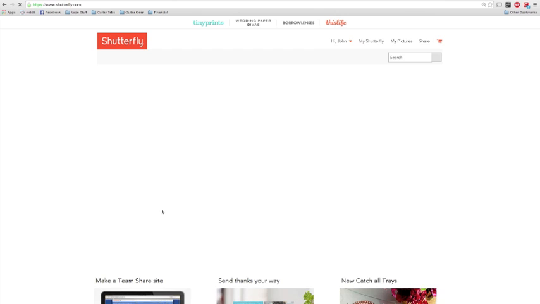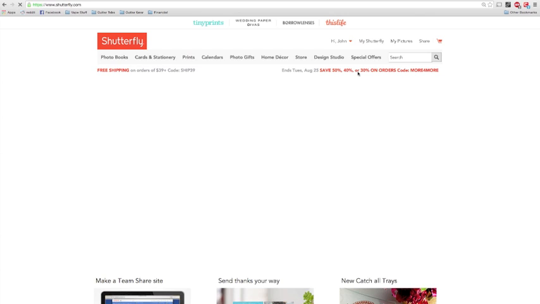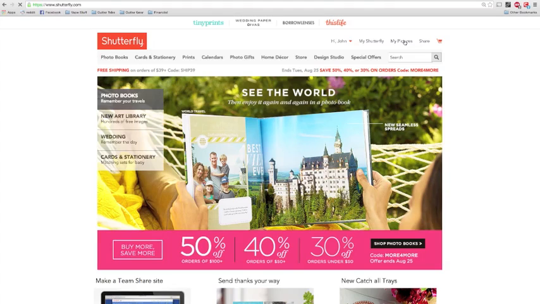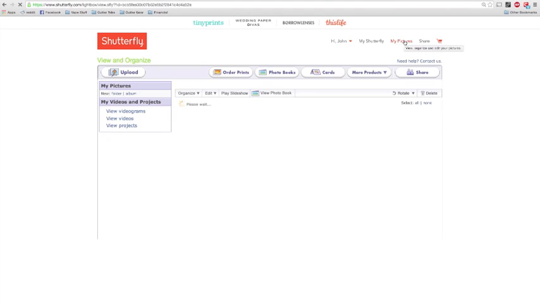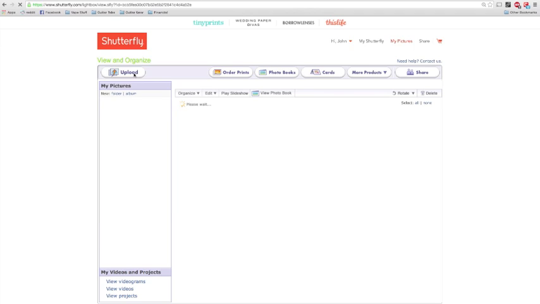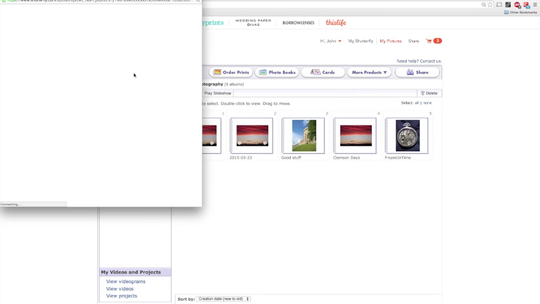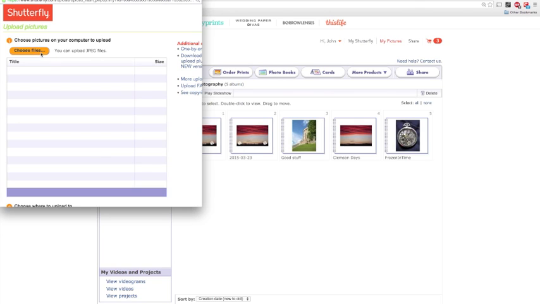So you'll want to log in and get them to go to My Pictures. And once you click on that, you'll go up to that upload button up in the top left corner. Click on that, and then from here, you'll choose your files. And we'll want to choose the files that we just put into that folder on the desktop. So navigate yourself to that folder. We've titled it Pictures here.